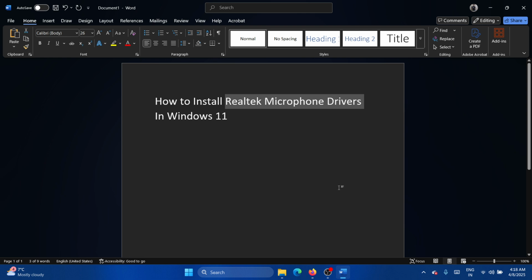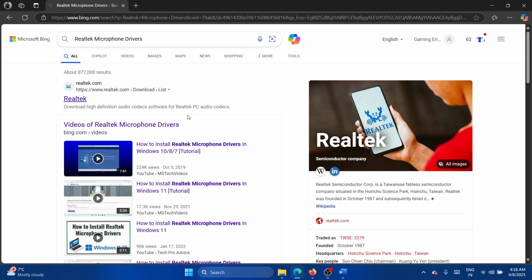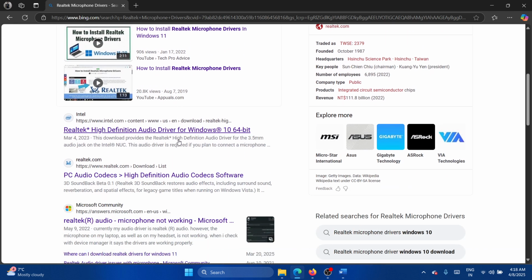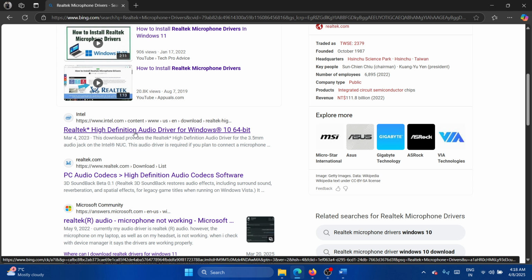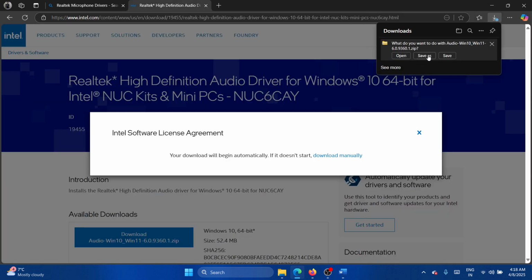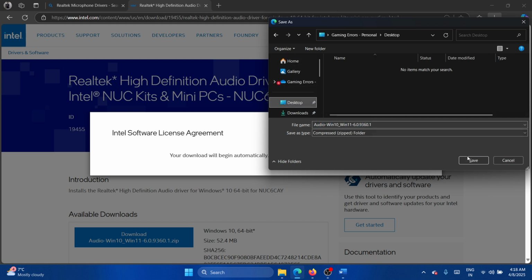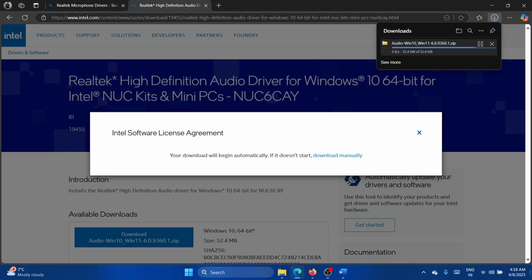Search for Realtek microphone drivers in your browser and hit enter. Now you can scroll down and you'll find the Realtek high definition audio drivers. There are no microphone drivers as such, they are only audio drivers which are both for the microphone and the output. So click on this one, click on download, accept the terms and agreement, and then click on save as. Don't click on open, click on save as, and then you can select a good location. I'll select desktop and then select it there.